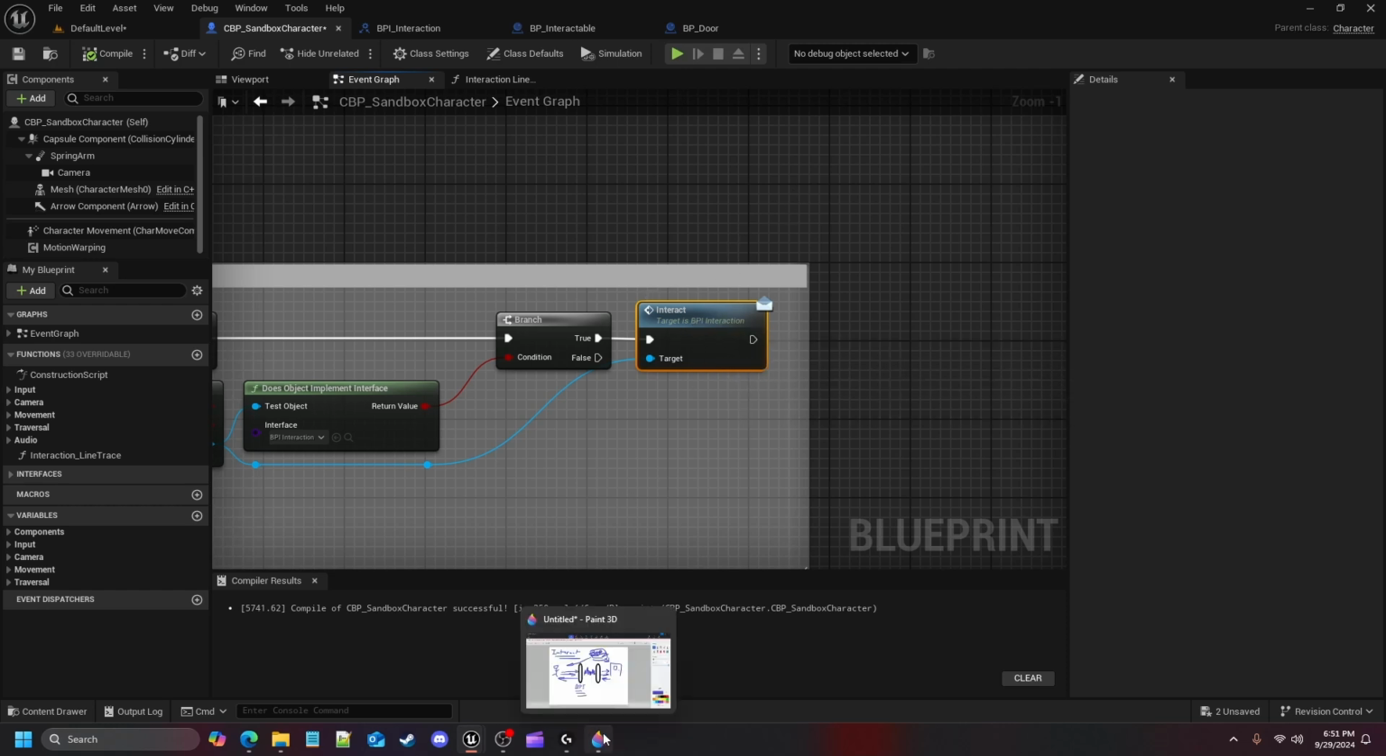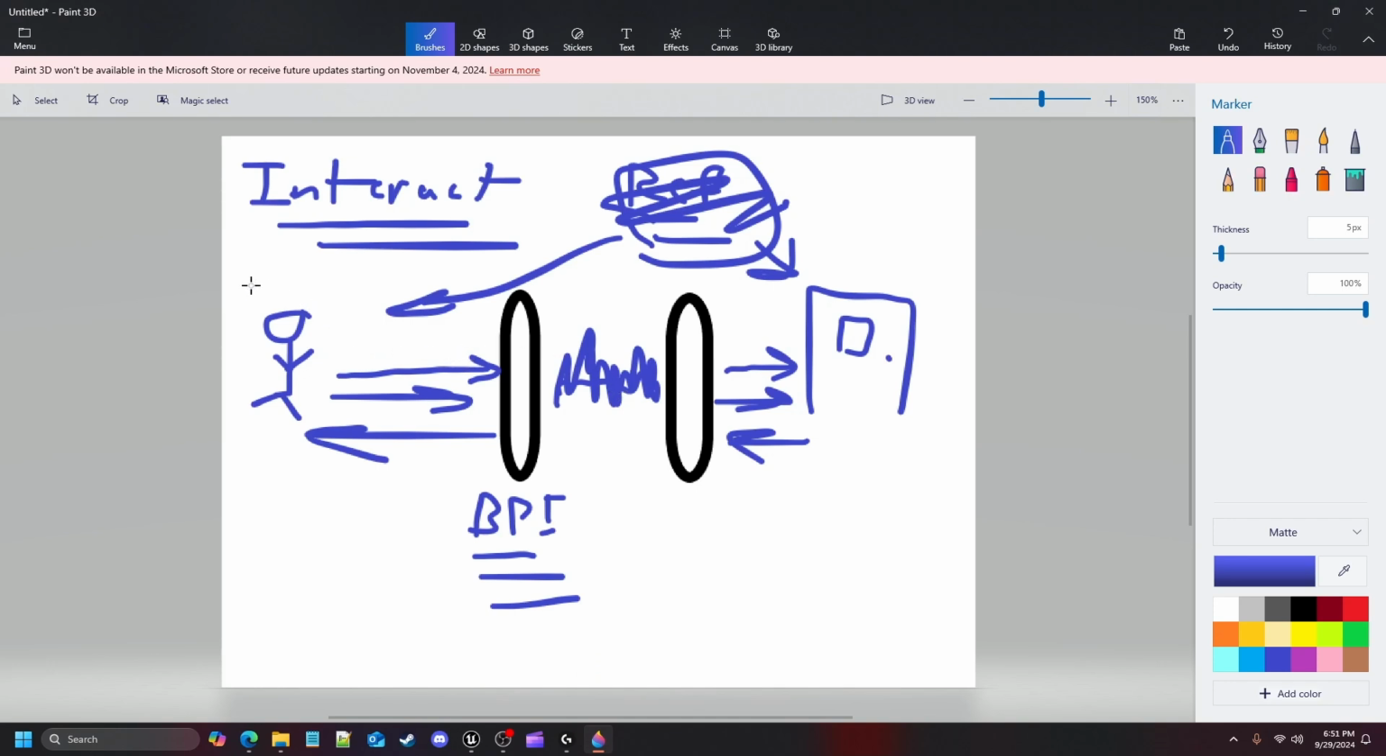This is what I was referring to earlier with the portal. Our character has the message that is ready to be sent to the door in order for the door to open. So what it's going to do is: okay, I've interacted with the object. Does the object have BPI interaction? If it's true, then send a message through the portal to where the BPI interaction custom event is, and then commit whatever logic is installed on the door to then open and close the door.